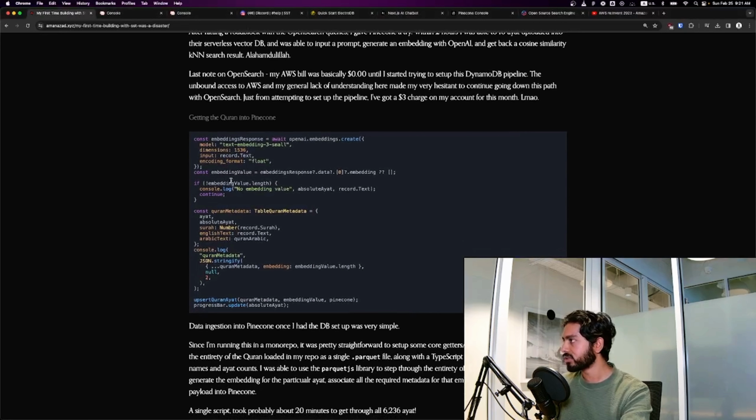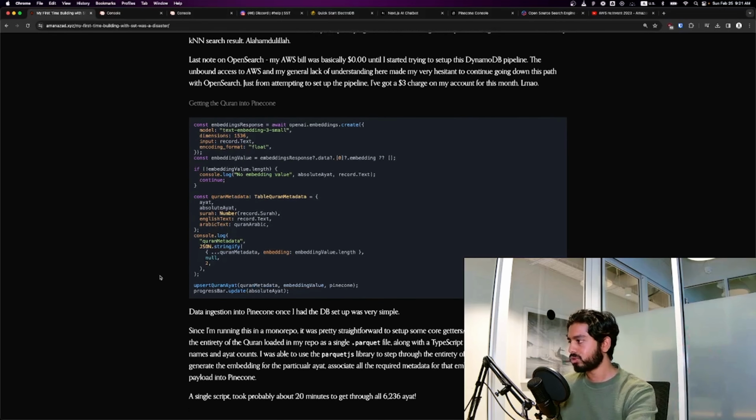This is where the actual embeddings are coming in from. The embedding response comes from OpenAI. You throw the Quran text in there, it spits out the embeddings, and then you just pass it over into that upsert function. It just throws it into the DB. Super straightforward.